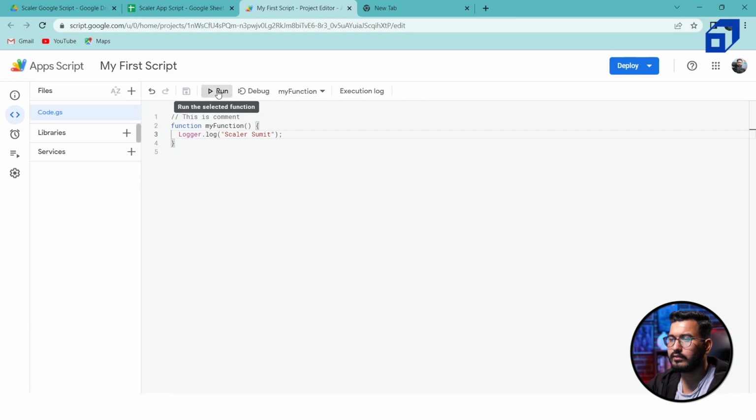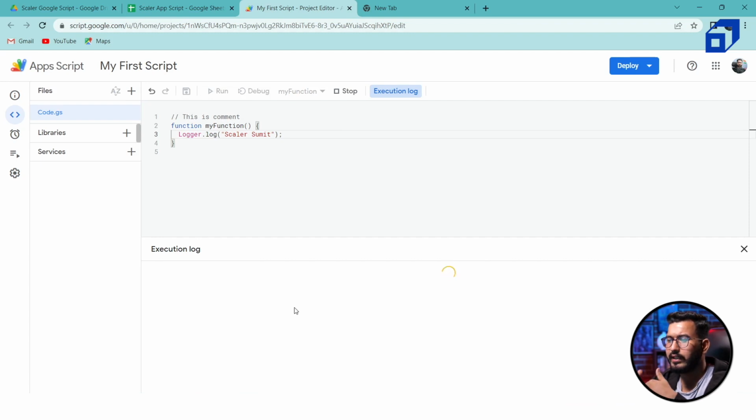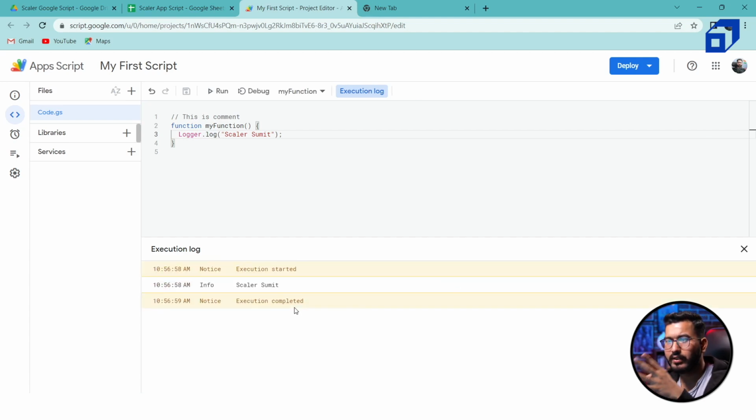I'll save this file, and then you will find the run button has been activated. So we click on run. We have the execution log displayed over here. It will take a bit of time to run for the very first time because it is registering itself to the Google server. So you can see that at 10:56 a.m. execution started, and we have the log. The log that we were trying to display in the execution tab, we have over here, which is Scalar Sumit, and then execution completed. So everything will be displayed to you between execution started and execution completed.